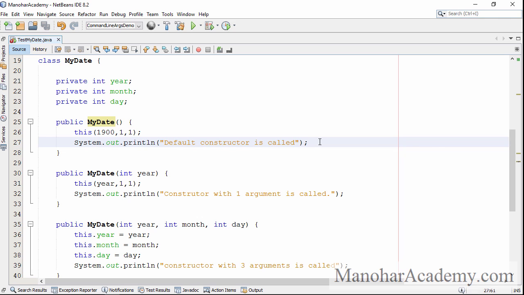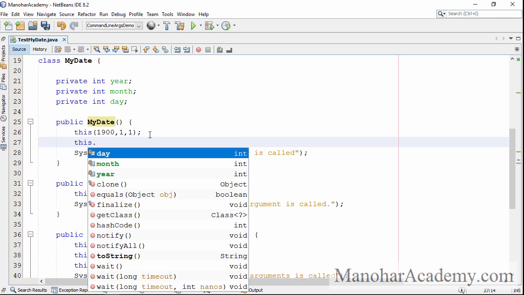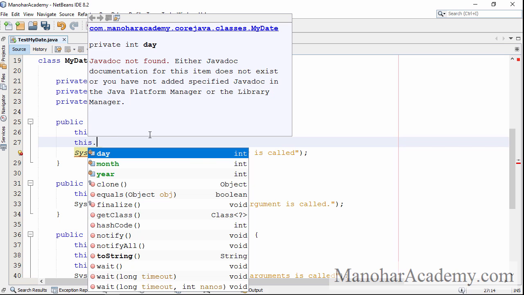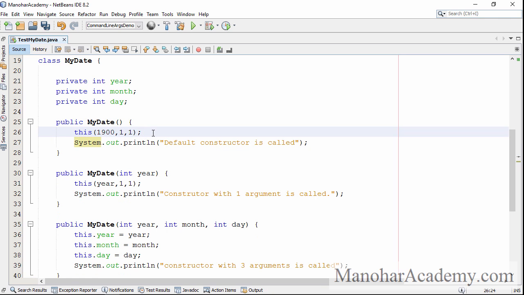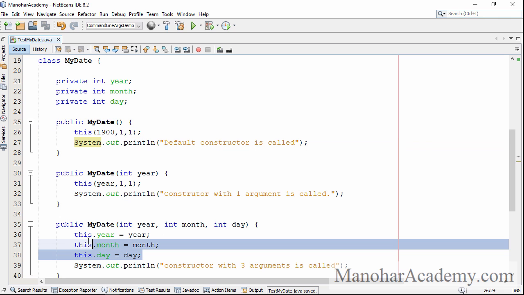That is a limitation, and that is very much required, because after assigning some values we don't want to call the other constructor. We want to call the other constructor first. After that, here you can do anything, like here you can again give some values for day, so that is okay, but that is not the purpose of this one. Actually we are calling the other constructor so that the assignment will happen at one place.